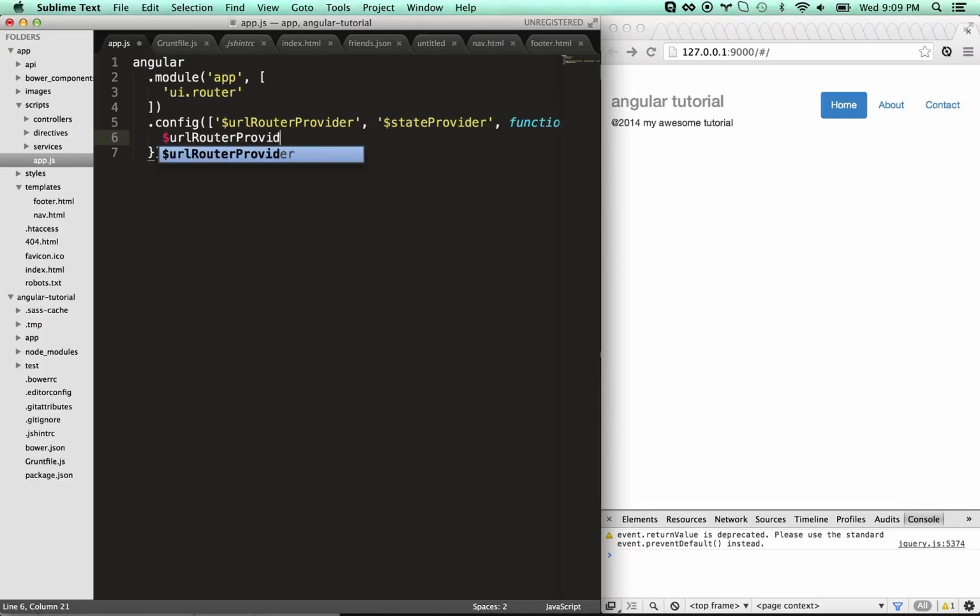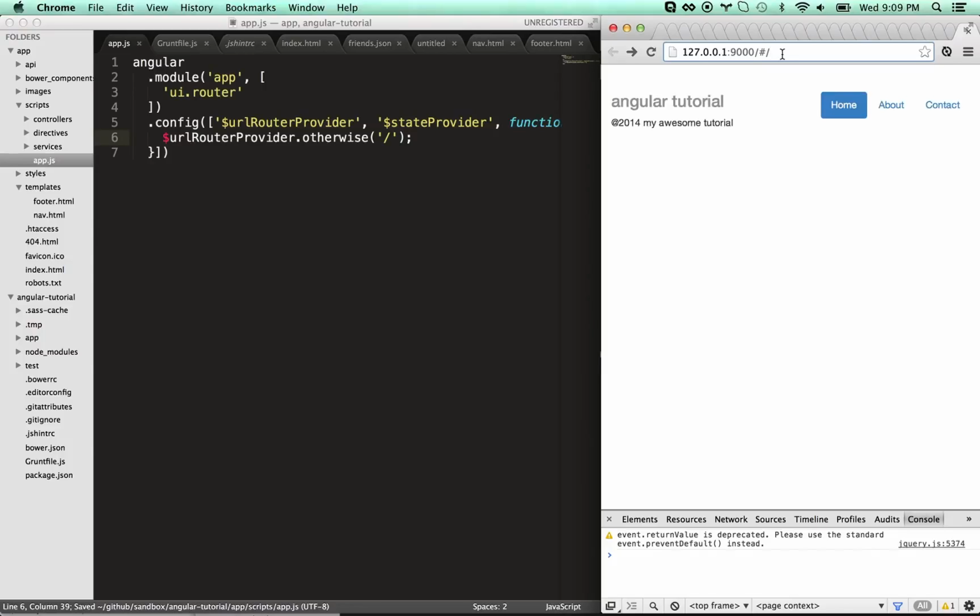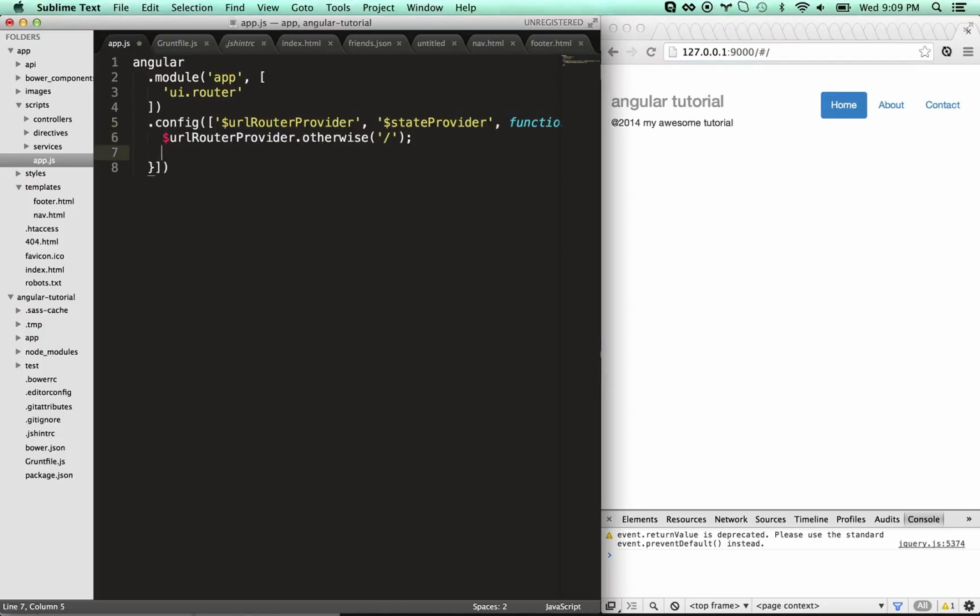First move we're going to do is the URL router provider otherwise. So when you type in anything else, it'll go to slash. So now I should be able to go to haha, and it's just going to bounce me back to slash. Test, back to slash. Okay, that's all we need to do with the URL router provider.